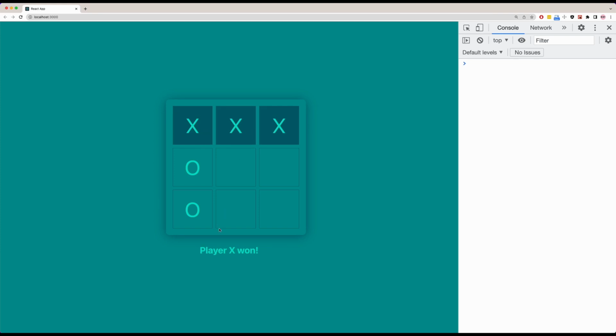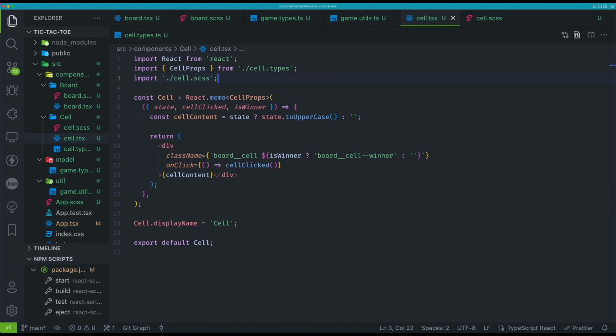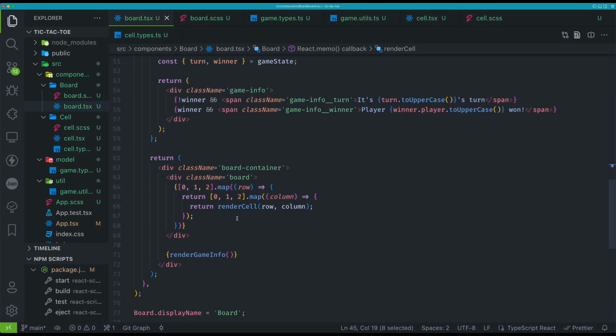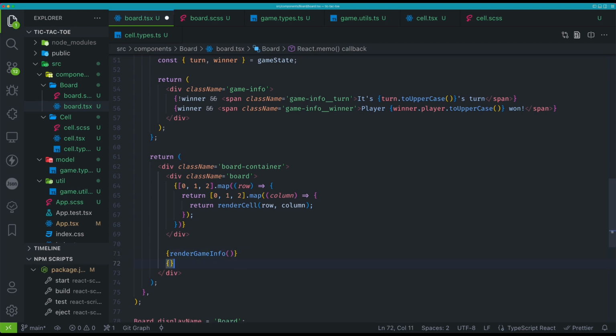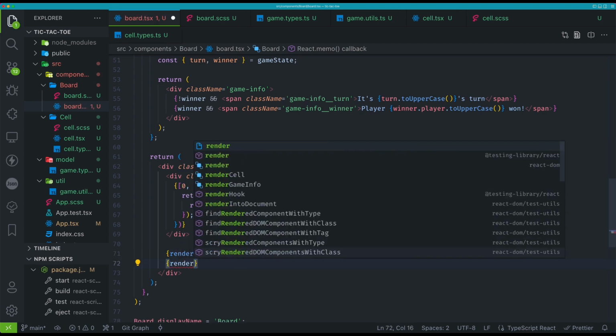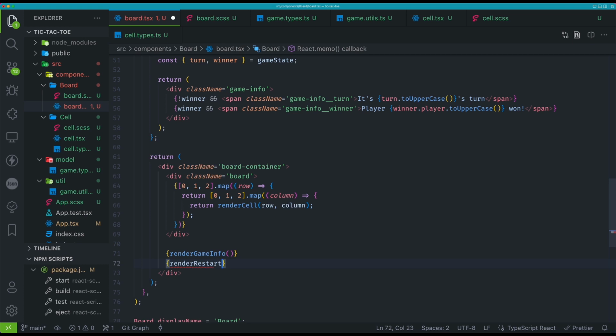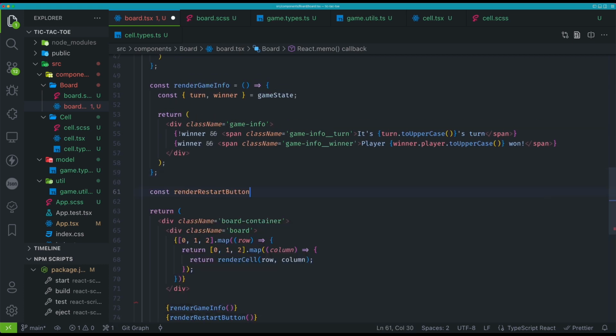Perfect. But if I then want to start a new game, I would have to refresh the whole page, so our application gets reloaded. But this is not very nice. It would be much nicer to have a button that I can use to restart the game whenever I want. And to do that, we're going to go down here underneath our render game info call. We're going to call a new function called render restart button. And then we're going to create that function up here.